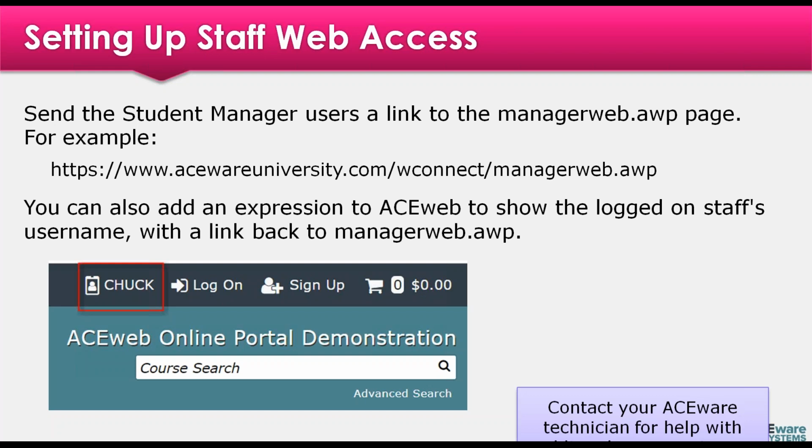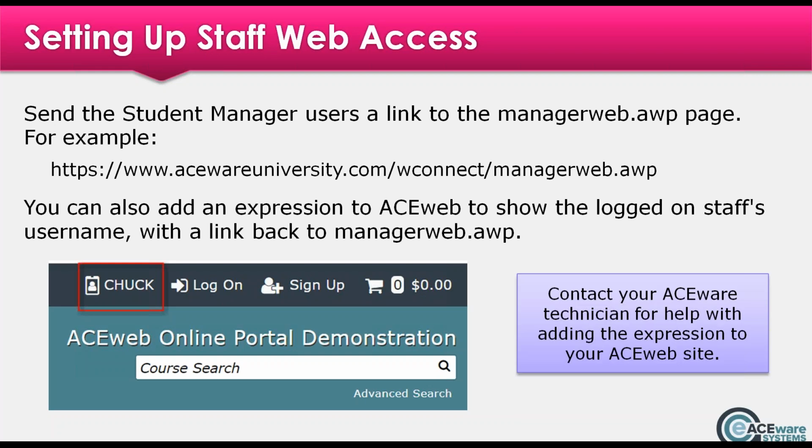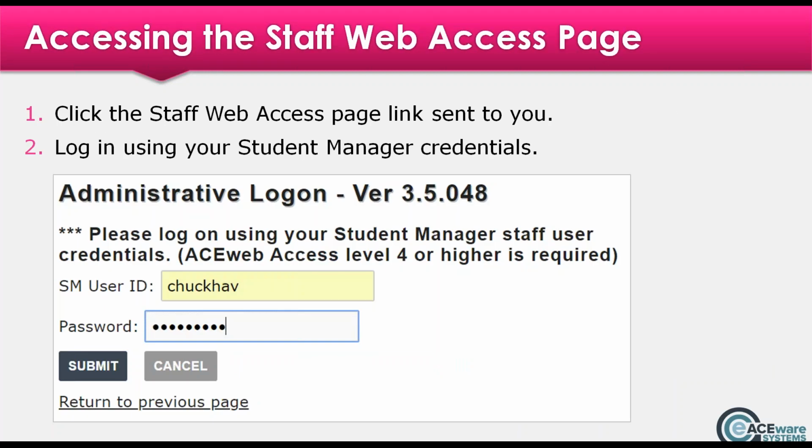Once your staff member is all set up and they click that link that you gave to them, they're going to be presented with a login page just like this. A lot of you may be familiar with this because it's pretty much the same routine as logging into the administration pages themselves. It's going to show you what access level you need to be able to log in. You simply put in your Student Manager username and your Student Manager password, and that's going to log you in officially to the web access page.